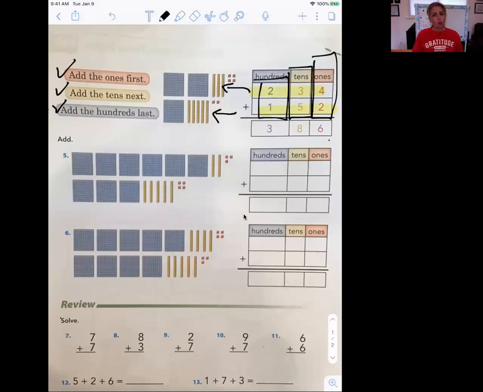We don't ever want to add the hundreds, tens, and ones. Whenever we're adding and subtracting, we need to do the ones first, then the tens, then the hundreds, and then you're going to have thousands when you go up to the next grade, okay? But remember, you've got to add the ones first. You're going right to left when you're adding.